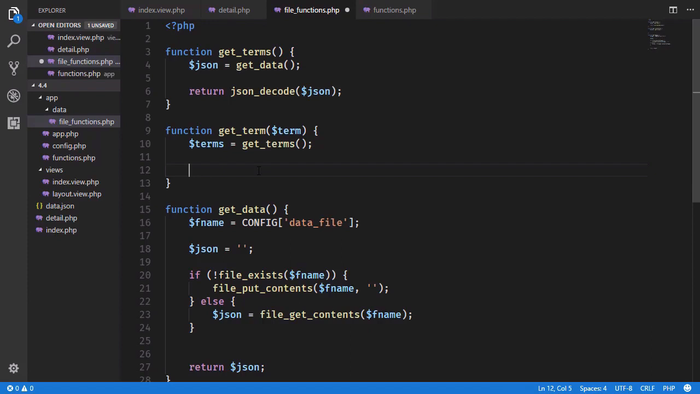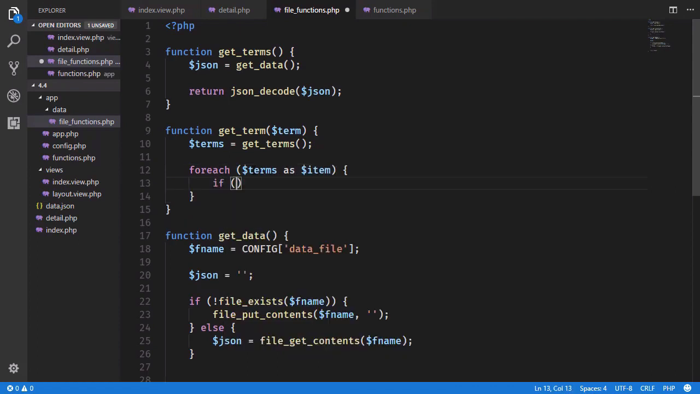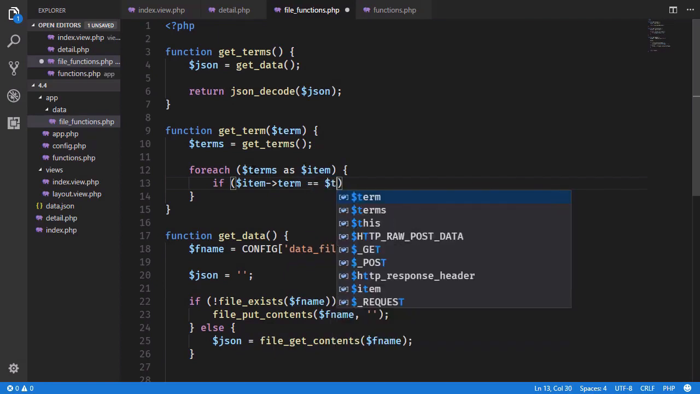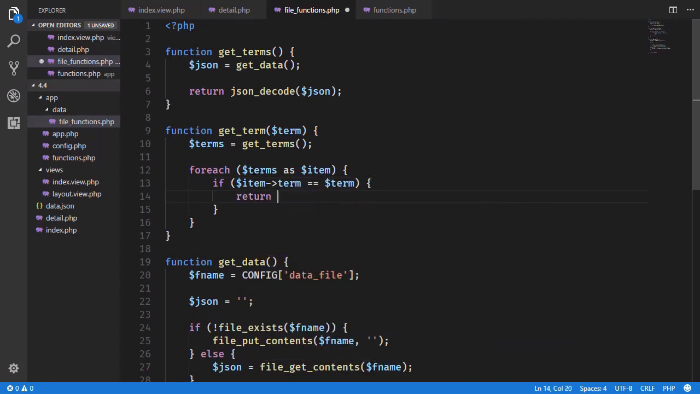And the reason why we're going to return false is because that follows the convention for PHP functions. You know, if we have opened up a file, or rather we attempted to open up a file and for some reason the file didn't exist or something like that, we would have false as our handle. So it's the same concept being applied here. So we want to foreach, and we'll say terms as item, and then we will check if item term equals term, then we will return item.